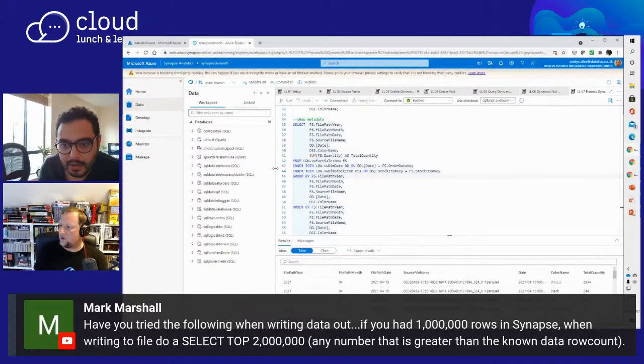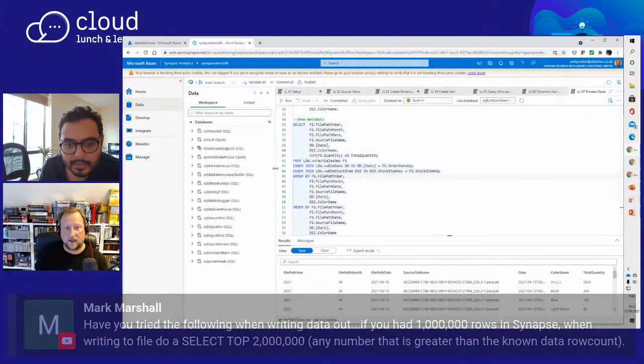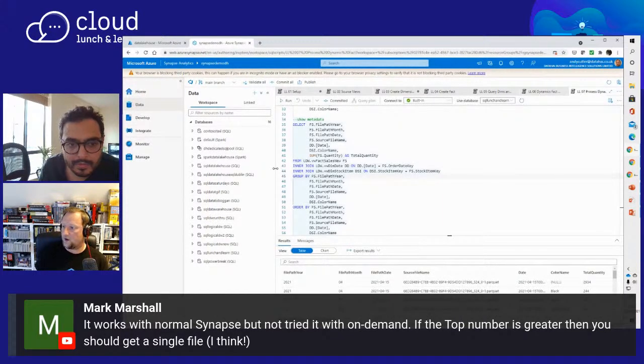Have you tried the following, writing data out? If you had 1,000,000 rows in Synapse, when writing to a file, do a select top 2 million, any number that is greater than the known data row count. I haven't, Mark. We could do it though. So it works with normal Synapse. We've not tried it with on demand. If the top number is greater, then you should get a single file. That's great.